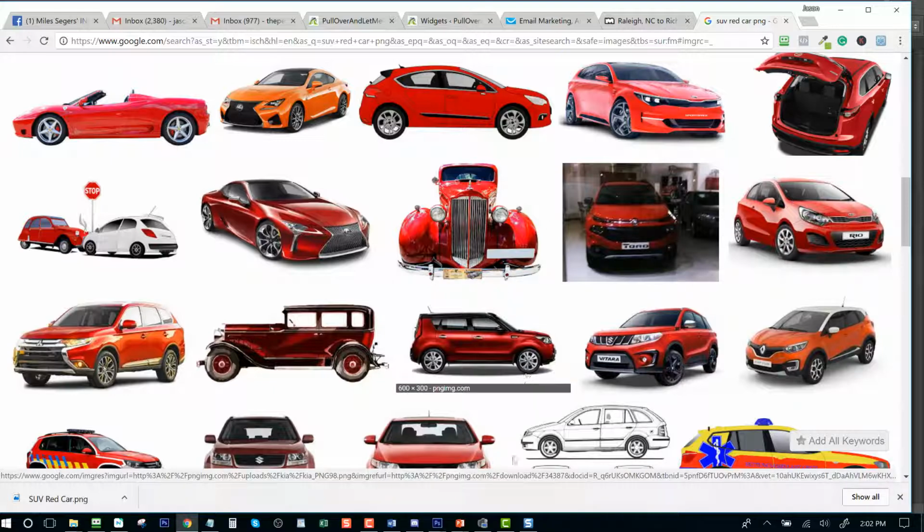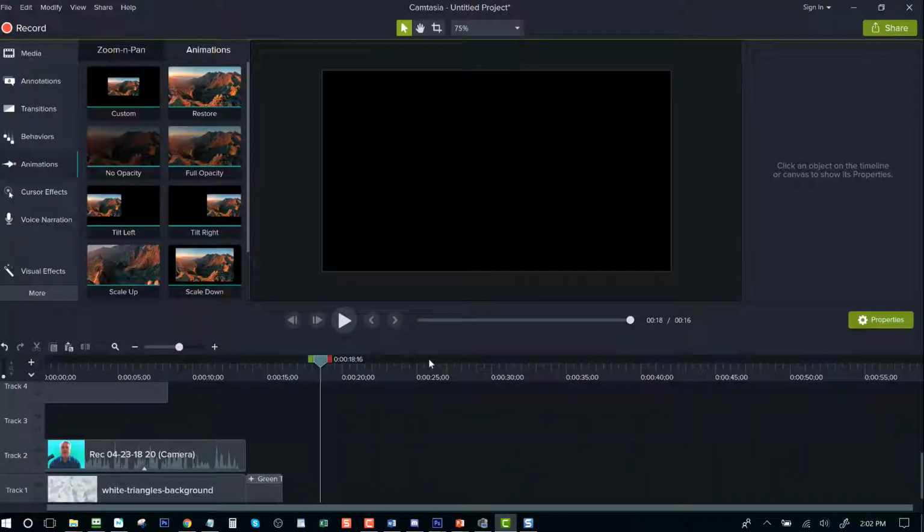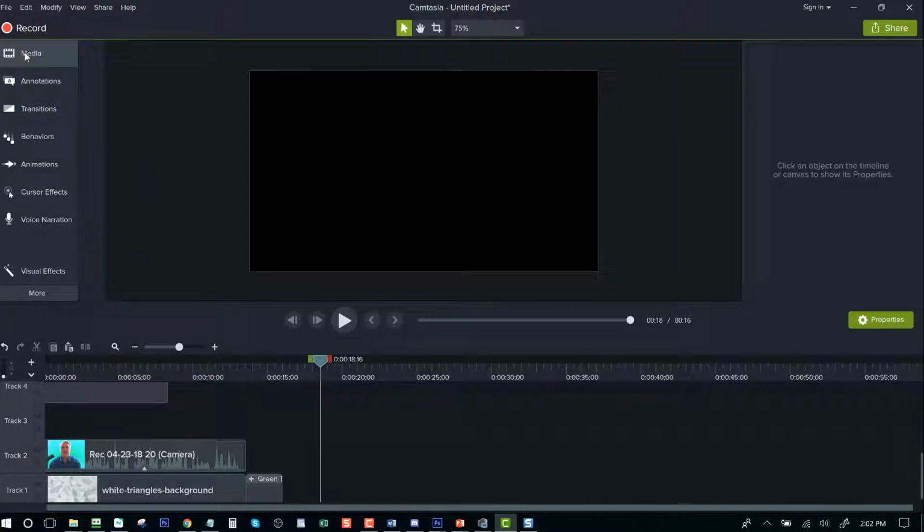So going forward, now we need to go into Camtasia. This is my current recording that I'm doing. I'm going to add to it right here. So all we have to do in Camtasia, I'm not going to go through how to set it all up, but you need to load the image.